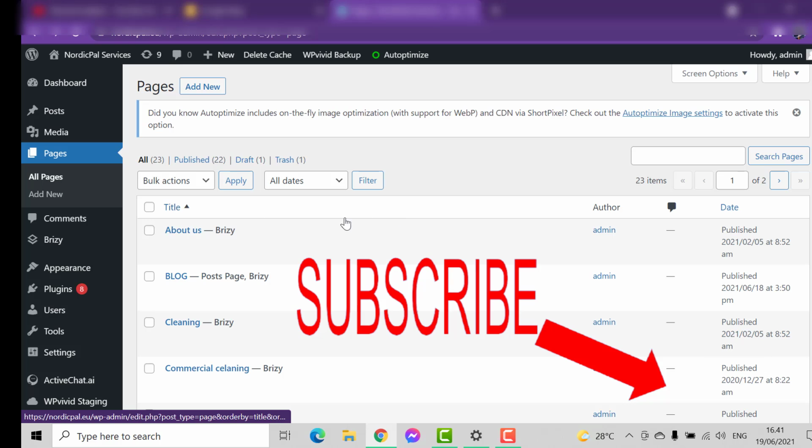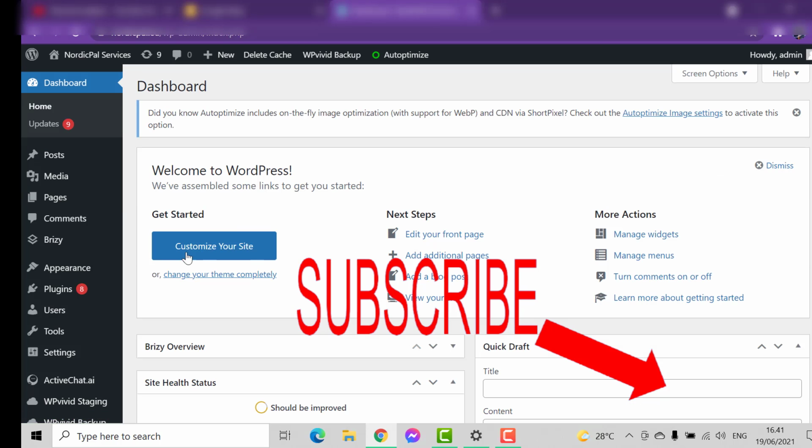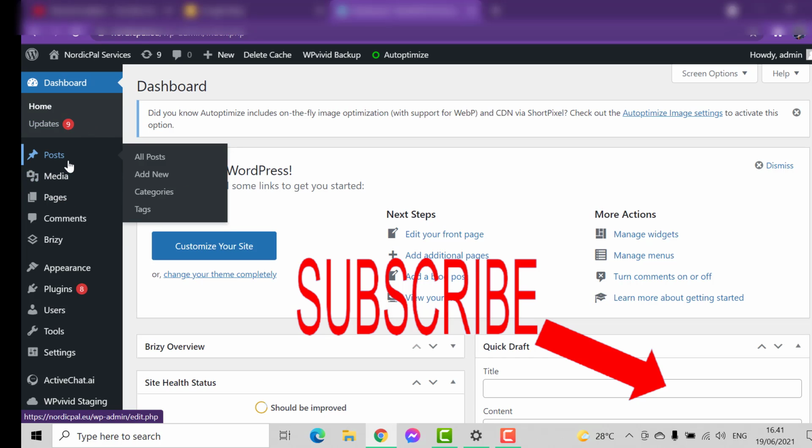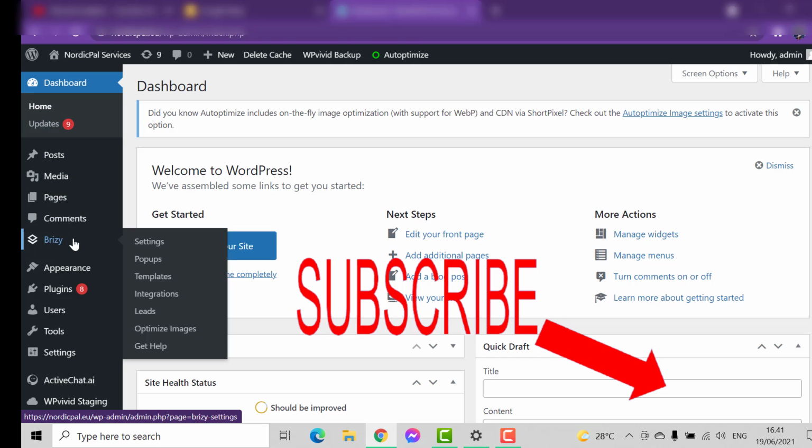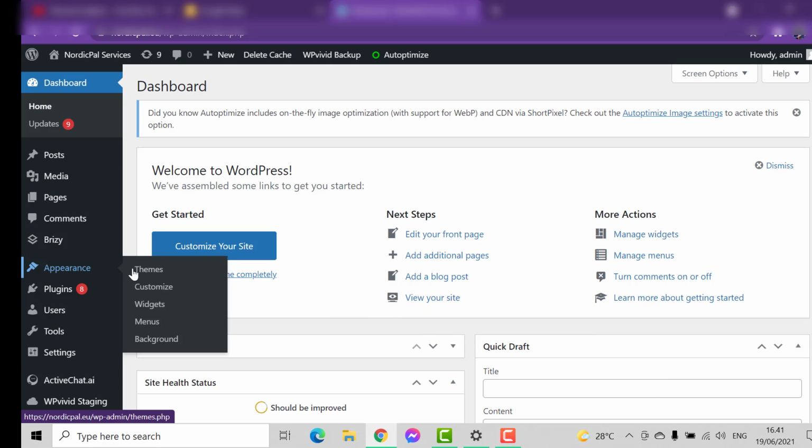So first, when you are here in your dashboard in WordPress, here on the left side, you can see posts, media, pages, comments, Breezy. If you have any plugin, that name also will appear here. And here you can see the appearance, where you can see the themes, customize, widgets and menus, background as well.